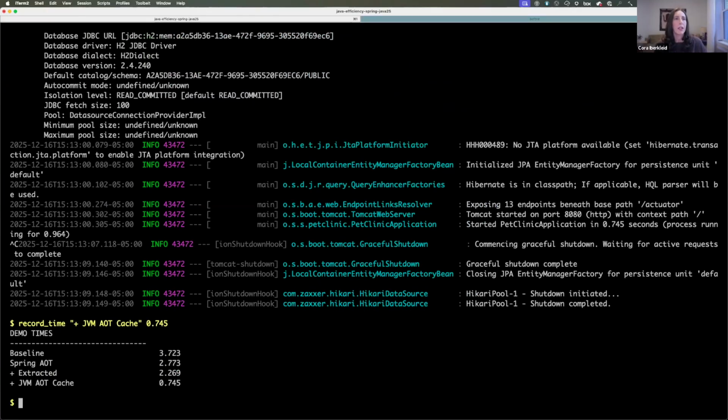There we go. Okay. So as far as startup time with very little effort, it's pretty significant. If you're using an earlier version with CDS and Java 21, then the impact of the last step may not be as dramatic. But if you're using Java 24 or 25, then you should see something like this.